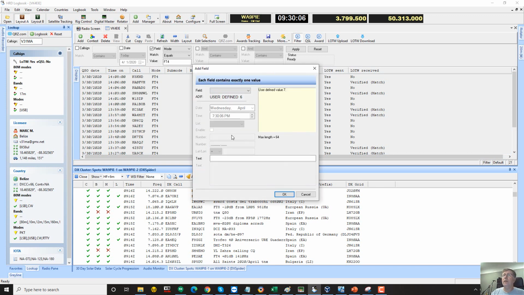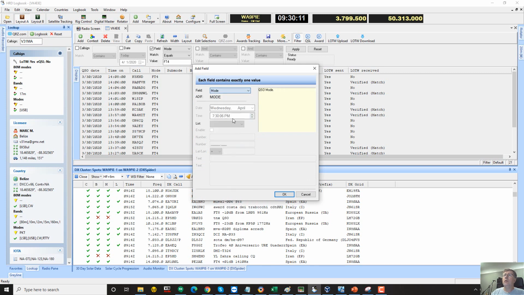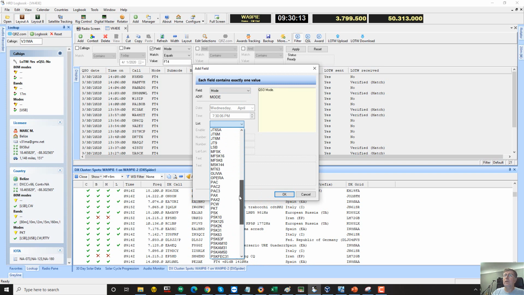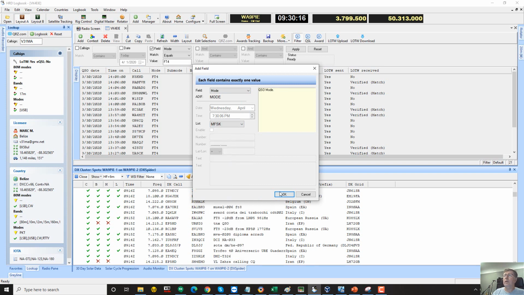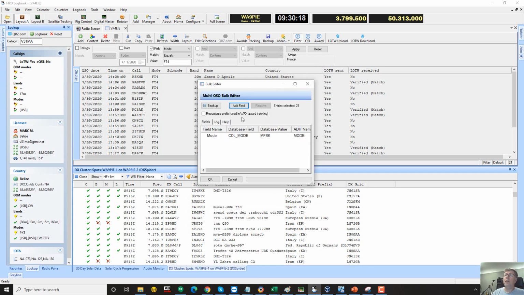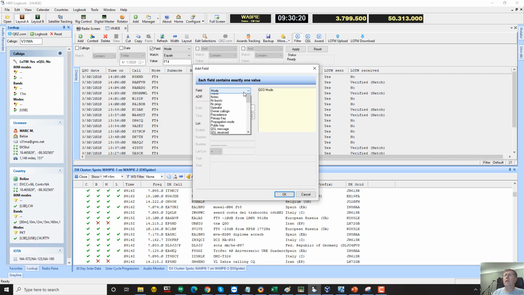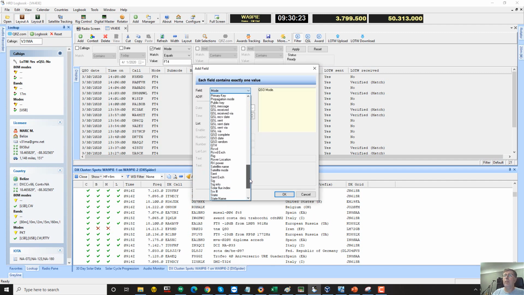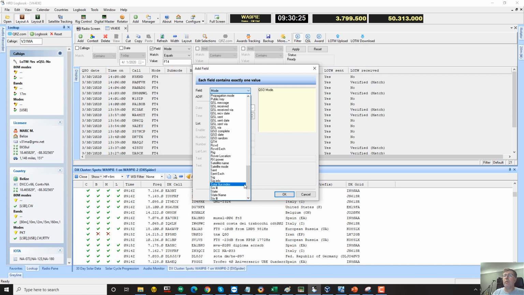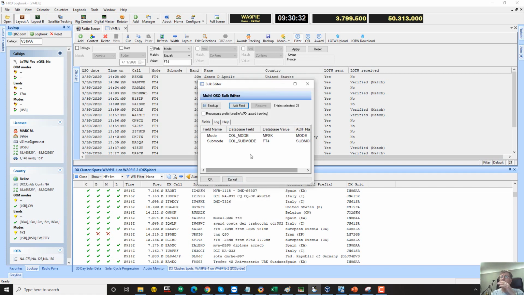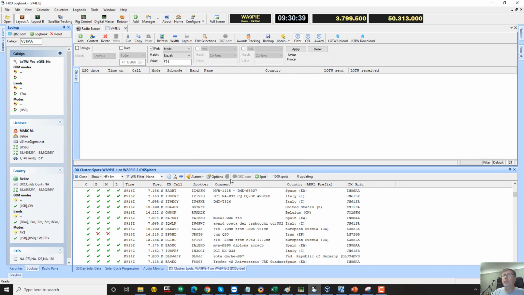We're going to say I want to change the mode field to MFSK. There, click OK. So we've got one done. Now I'm going to click the sub mode field. And we're going to make that FT4. So before I click OK, these are changes that I'm going to make simultaneously to the log. So I'm going to click on OK and finish.